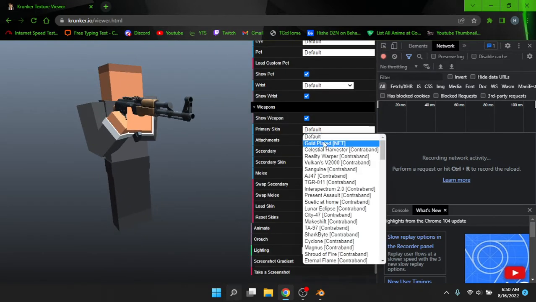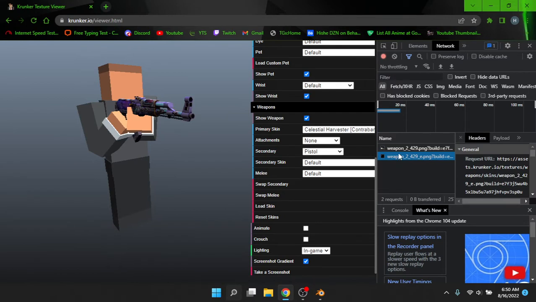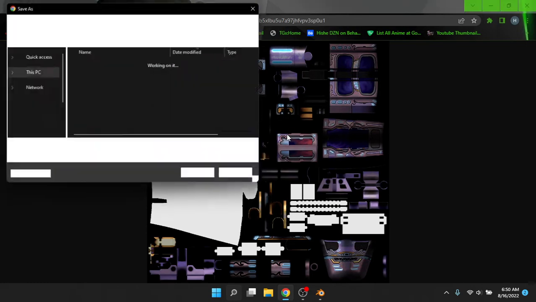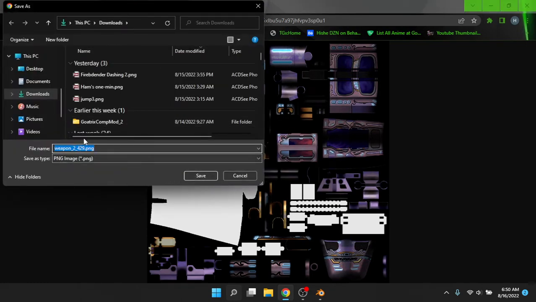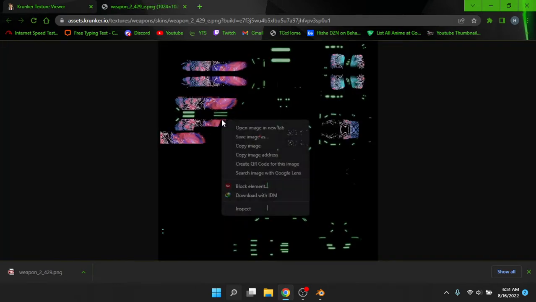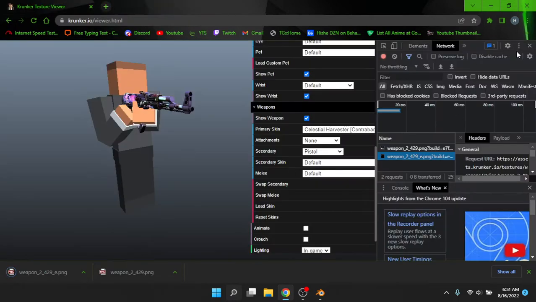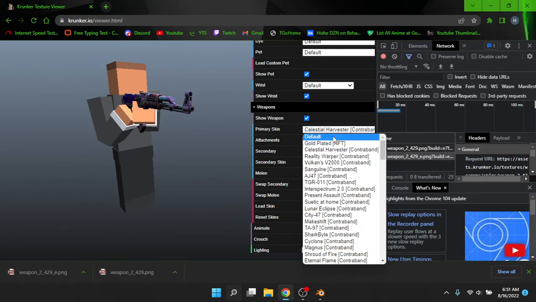So for example, I want the celestial harvester, and once I do this, I'll have this and I'll have this, which are both the models for the AK. So I right click, I open a new tab, and then I'll have this. I'll save image as, and then I'll just save it in my downloads, and then I'll close this. I'll open this in a new tab, and this is the emission, which is basically the glow. So I just save this, and then once I do that, now I need the model for the AK. So I just choose the default.